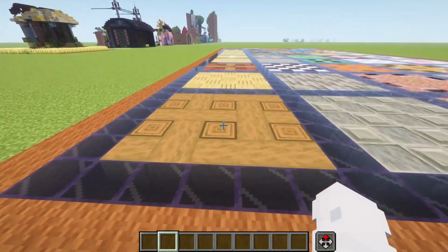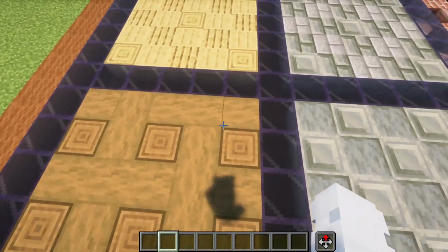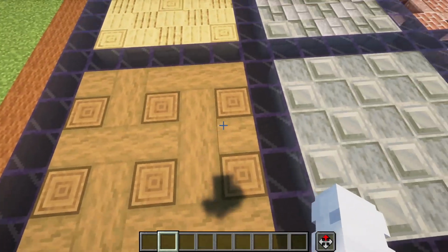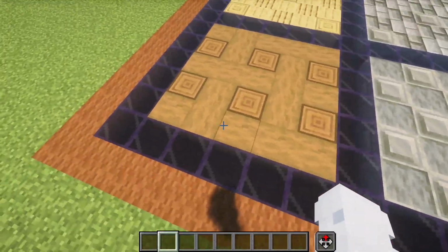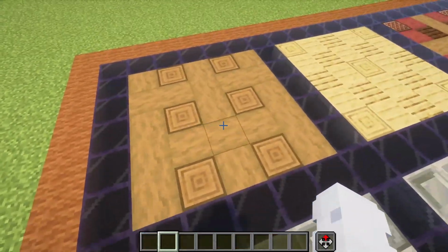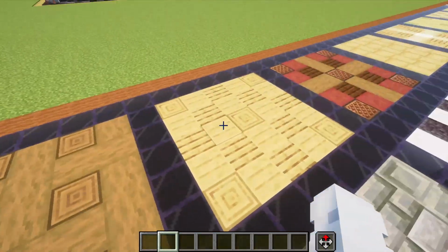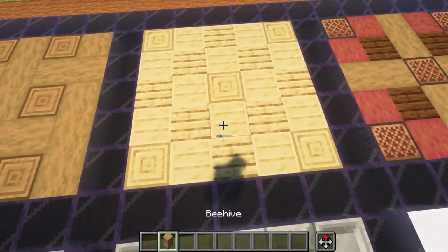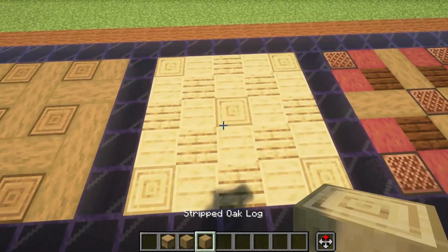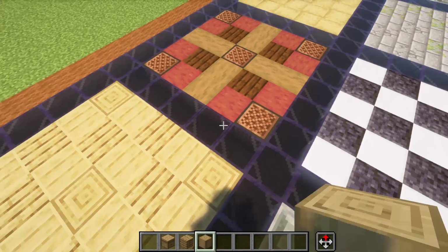So first off, let's start with all the wood ones. It's kind of like a crosshair, right? Once you go over, then you go below, and the next one you go below and then over, and you basically knit your floor together. And in the middle you do the logs. Very easy. Second one is mainly the beehive and the oak planks, and on the sides and in the middle you do an oak log.